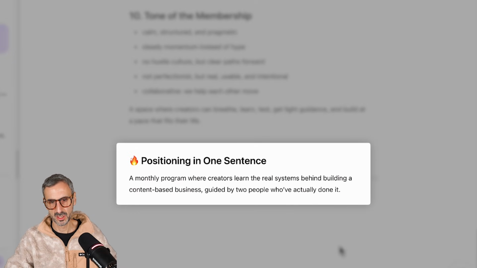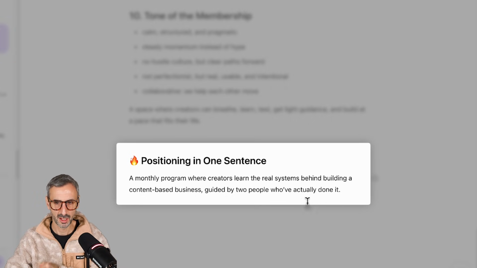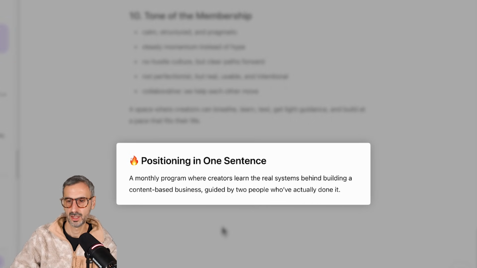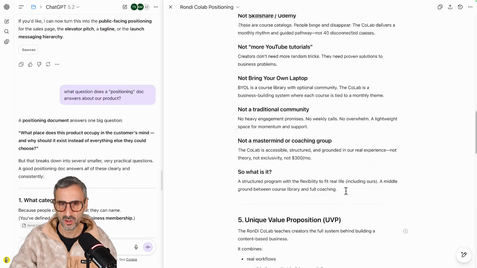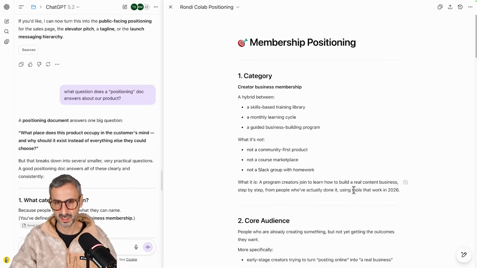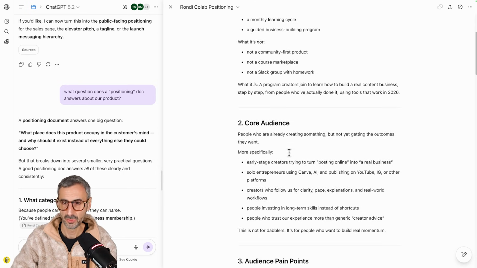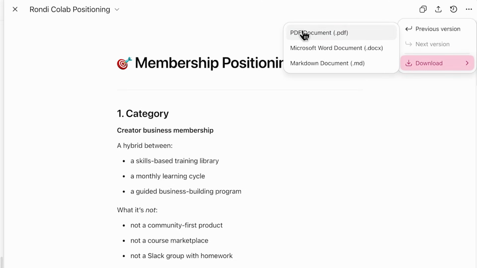Positioning of this membership: it's a monthly program where creators learn the real systems behind building a content-based business, guided by two people who have actually done it. That's the positioning in one sentence, but I have a whole document right here that explains everything it is. Once I had all of that ready to print, nicely formatted, I could just use the three little dots right here and click download as a PDF document. You could choose another format, but PDF works just fine.